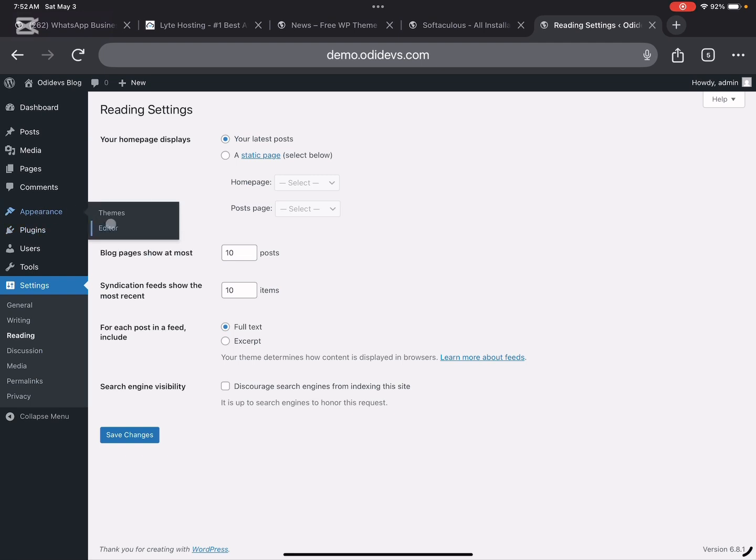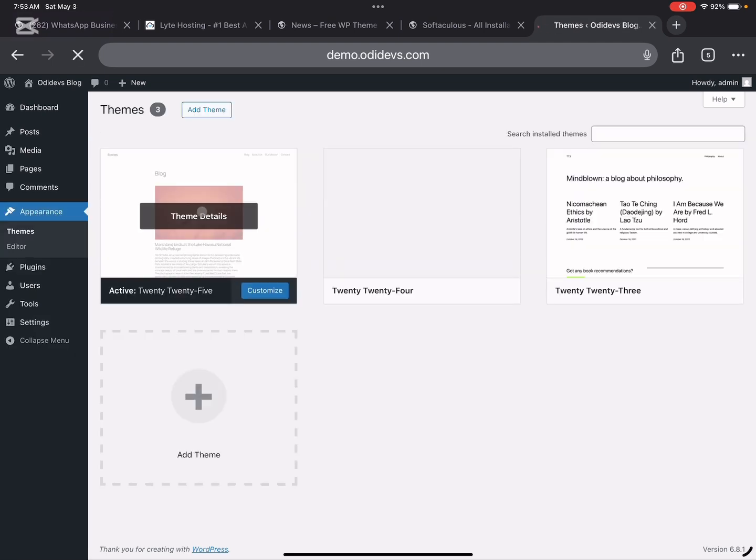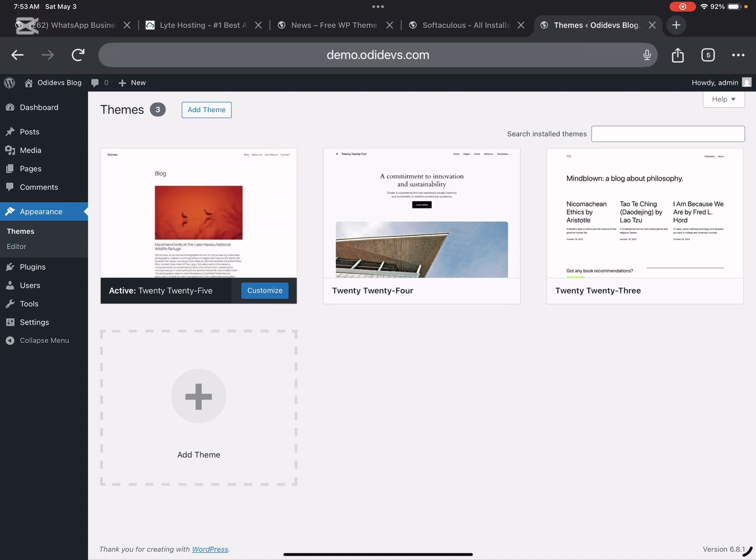So we'll go to appearance, we'll go to themes. Now we are going to be starting our design. Our first design is going to be a blog. So we'll go to add themes.